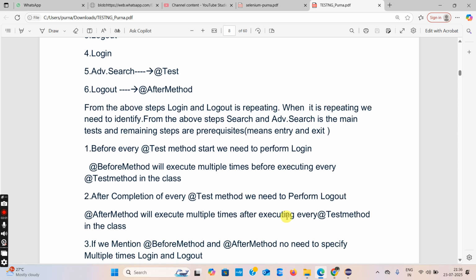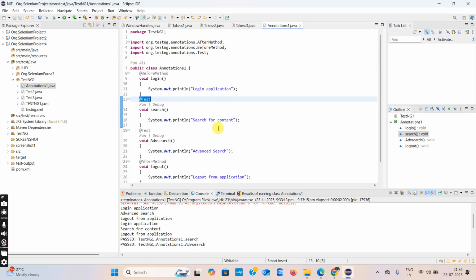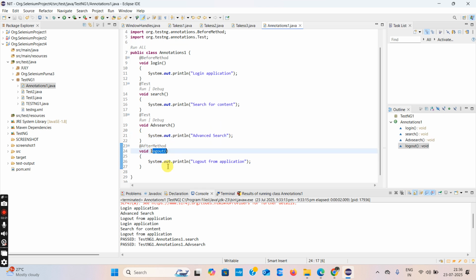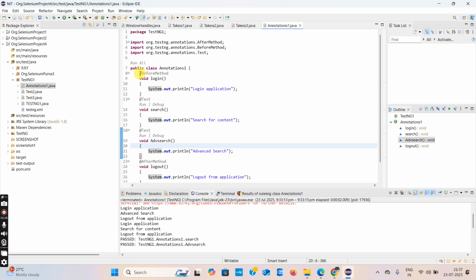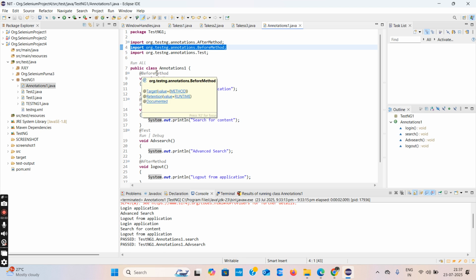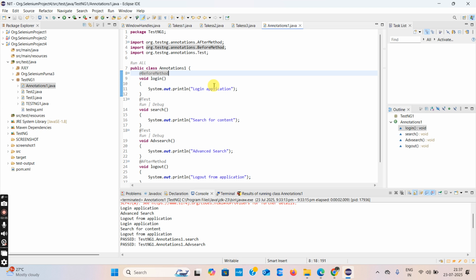So let's go for one small example. This is the example I can type, and I can import the files also. First of all, void login, which logs in to the application, and void search, search content, and void advanced search, and void logout, which logs out of the application. For login we write the before method annotation like this, and I can import the file here. Cursor over on this before method and see it shows import, so we can import from there.